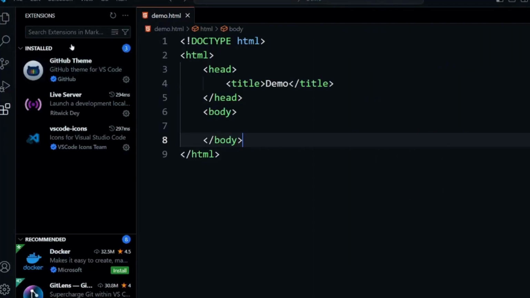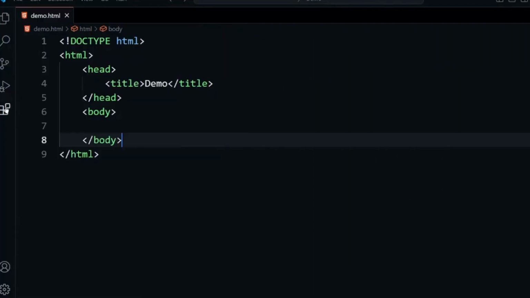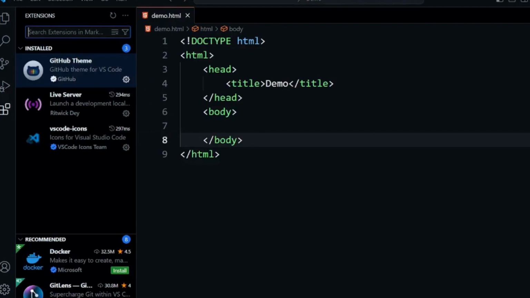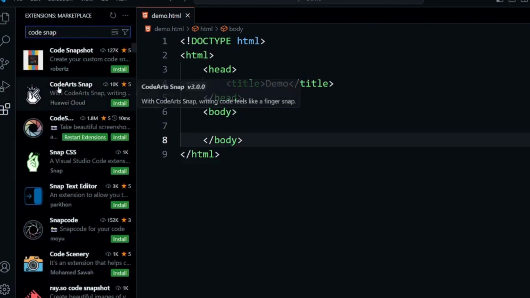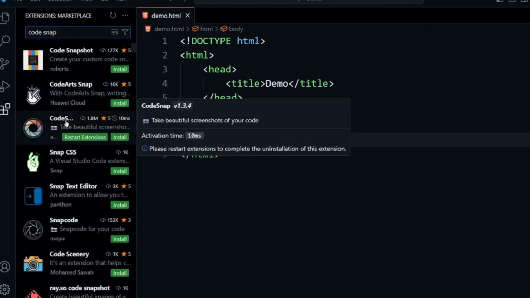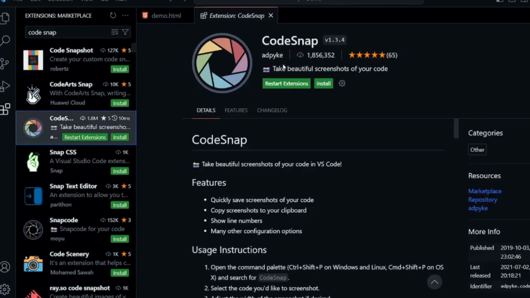The next extension is code snap. If you want to share the code with your friend, you can just take the snap of that code using the code snap icon. It will give you a beautiful snap of your code. Let's download it. I'm installing the extension of code snap.